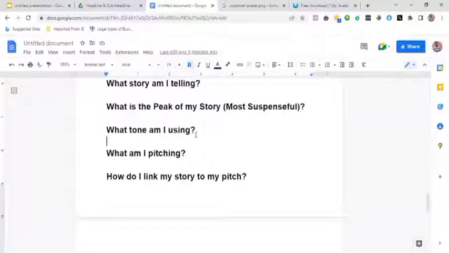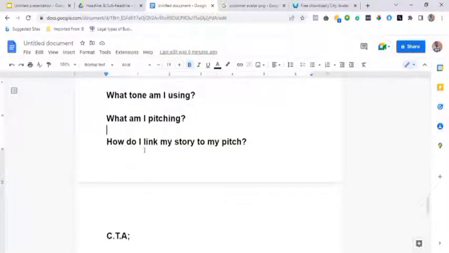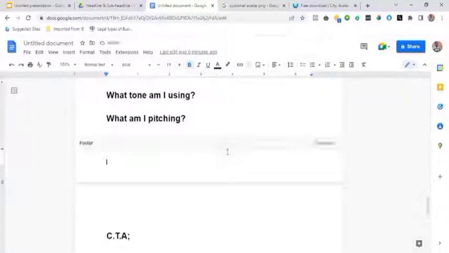So what tone am I using? You want to find out what tone you're using. Would it be a soft tone? Would it be an authoritative tone? Would it be cheerful? Would it be serious? All of those things, you want to take note of them, put them down. Then what am I pitching? Am I selling something? What am I selling? Am I selling a low ticket? Am I selling a high ticket? All of those things. Now, how do I link my story to my pitch?